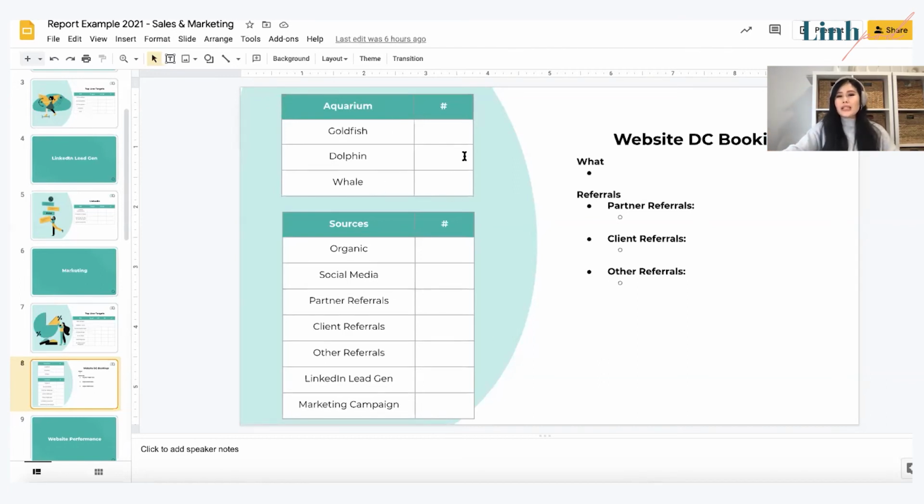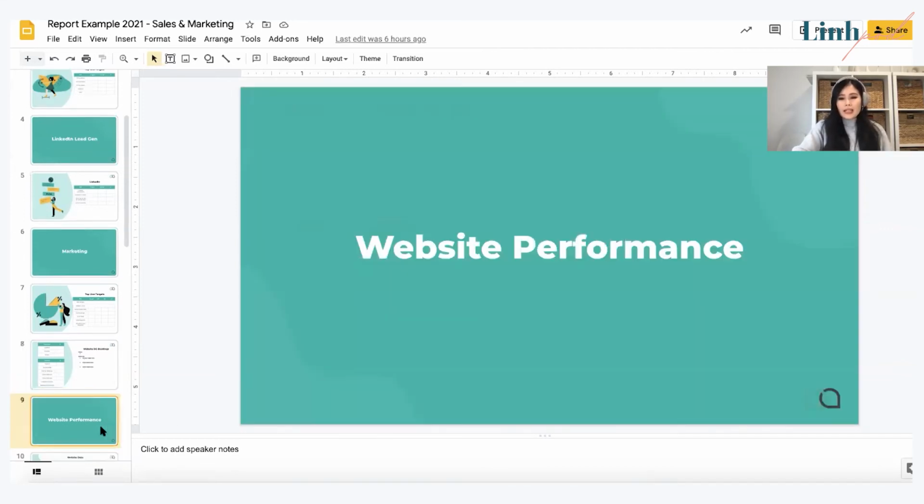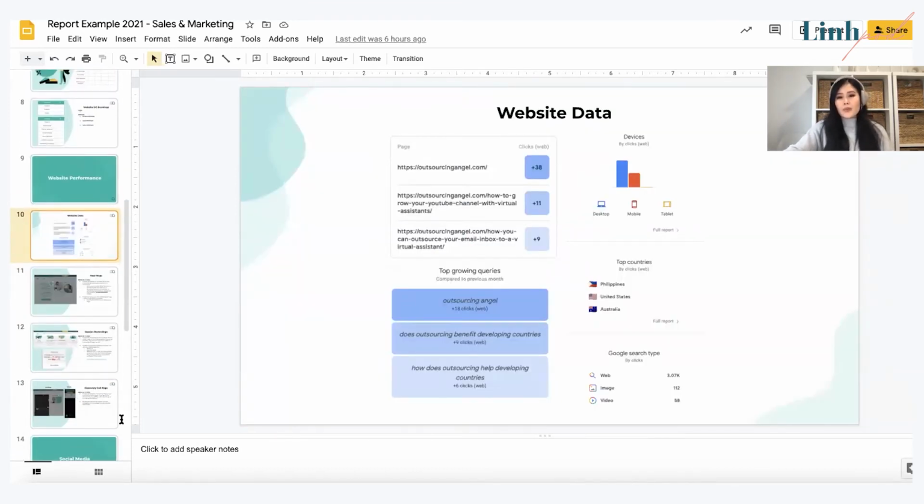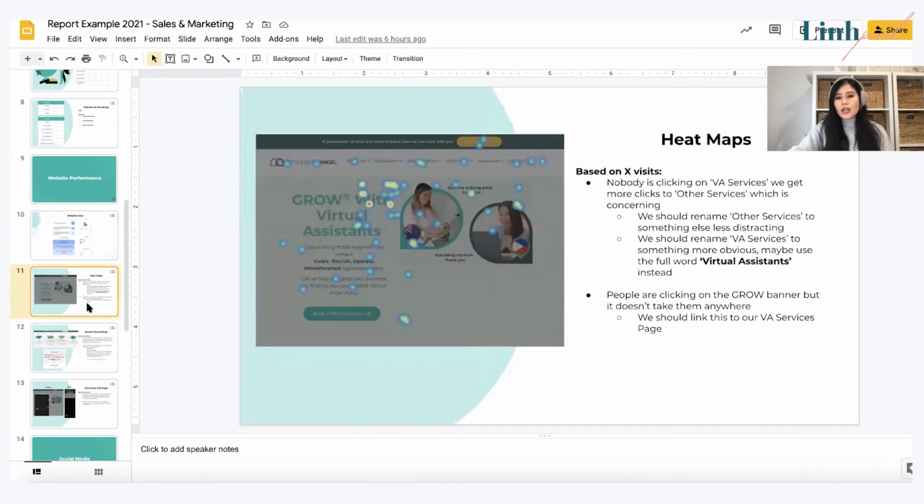So we want to look at the aquarium split for that and actually where they came from, which is really important. And then for the website performance, we look at the important website data. So which pages people are coming from, what search queries they're coming from, and things like location and that kind of thing. And then we recently installed Hotjar on our website.